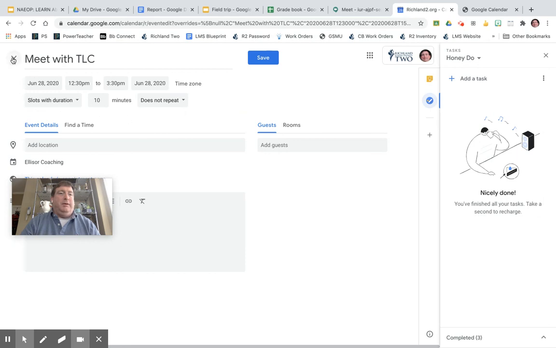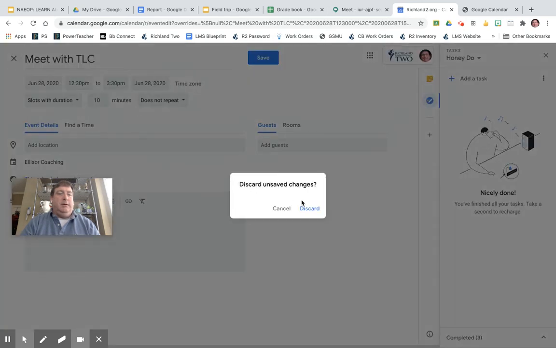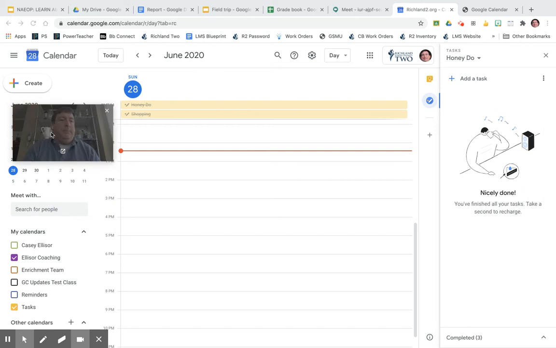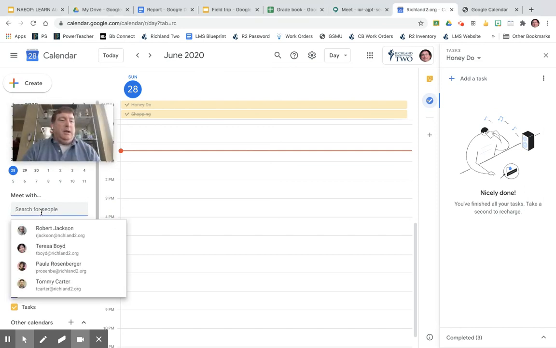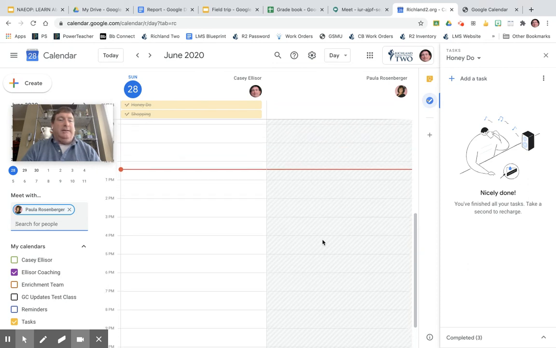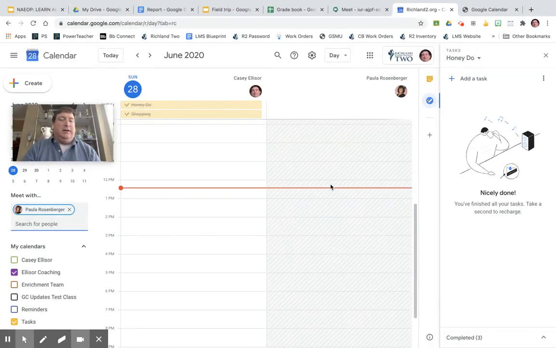You can also look for a time. So let's say I need to meet with somebody. Let's meet with Paula. Okay. There's Paula's calendar. Okay. You can see she's got it marked off, but I could look and see dates on the calendar, and we could find a time that matches my calendar and hers to meet.